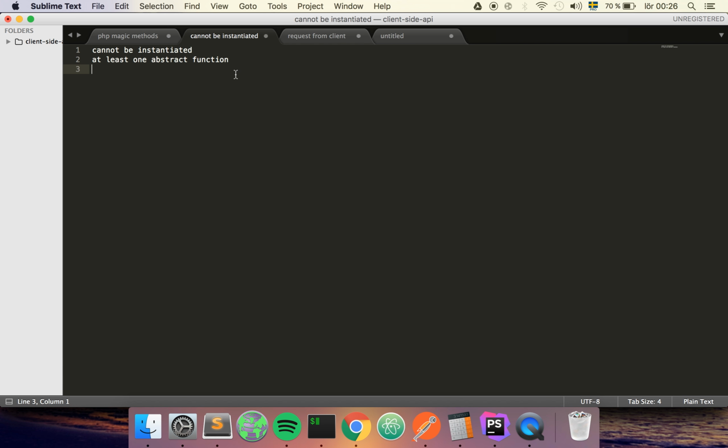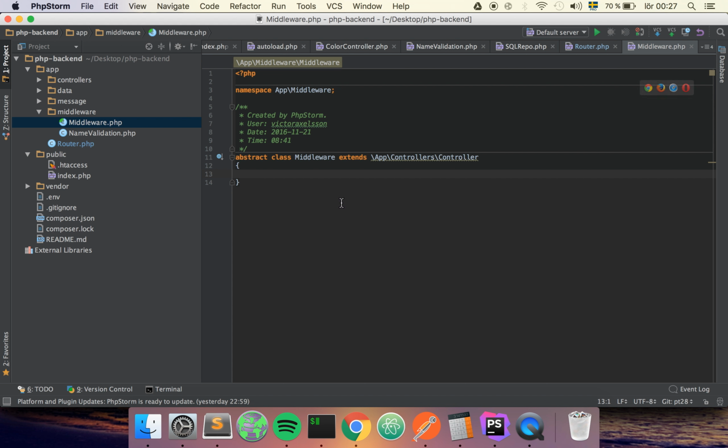And that's also one motivation for keeping an abstract class. It cannot be instantiated. You have to have at least one abstract function. It has to be extended by someone, all right? And it is. So why did I make it an abstract class?